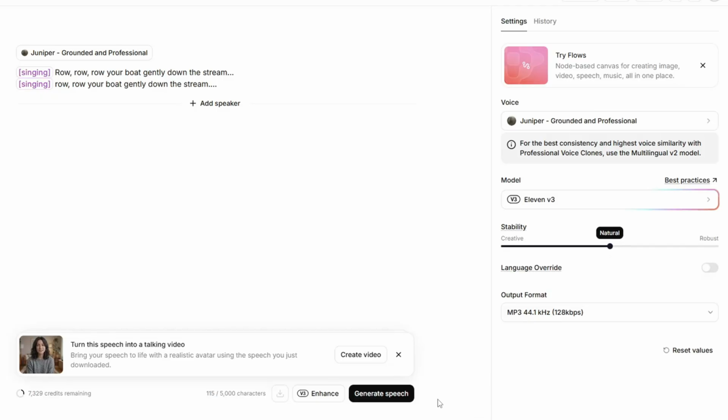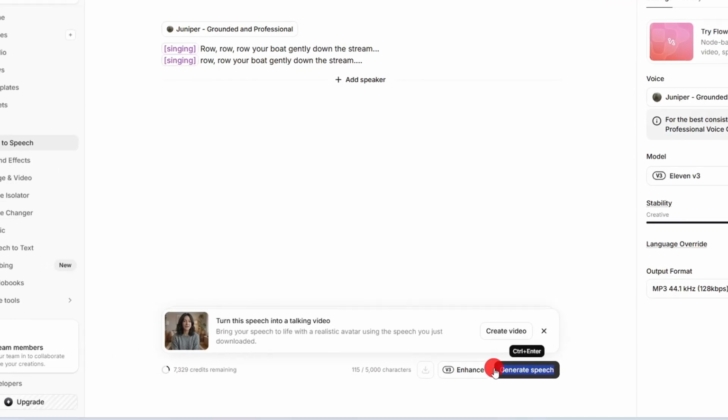When everything looks good, click Generate Speech. ElevenLabs will process the lyrics along with the singing tag and create a melodic sung rendition of your text.